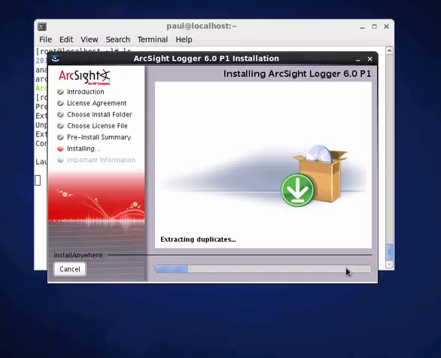So we're just going ahead, extracting all the relevant files. It'll install the Java runtime environment, so there's no additional setup or install required for that. Everything is included, ready to go without anything extra as part of that process.